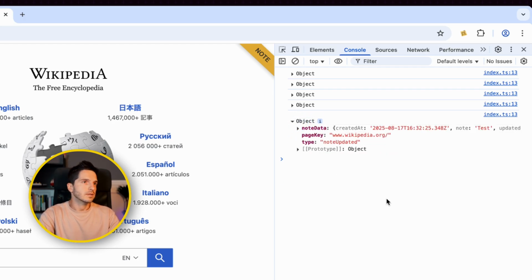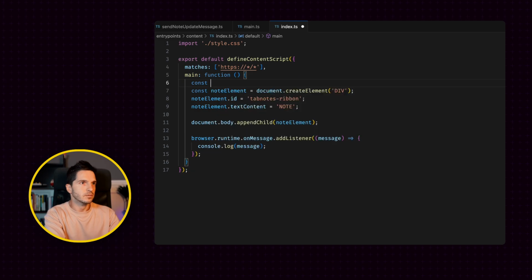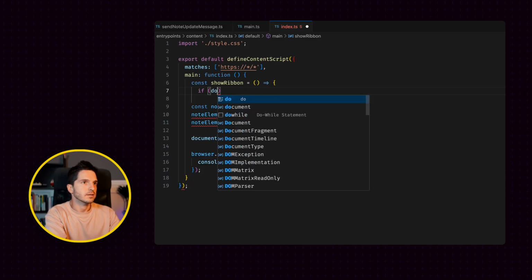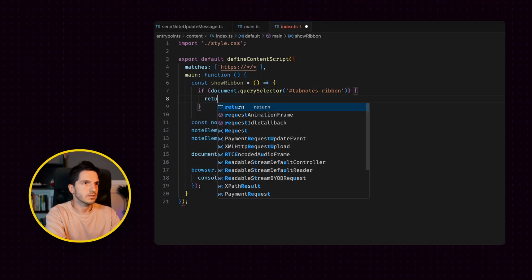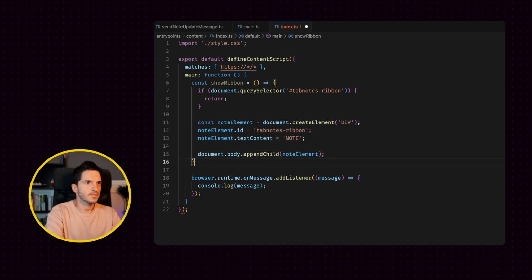So far so good. Now I want to show or hide the ribbon depending on whether the message contains a note or not. So I will wrap these lines into a new function called showRibbon. And just in case the ribbon would already be added to the page, which shouldn't be the case, but I am returning just to be on the safe side. So if this element exists, return. Otherwise, create the element and append it to the DOM.